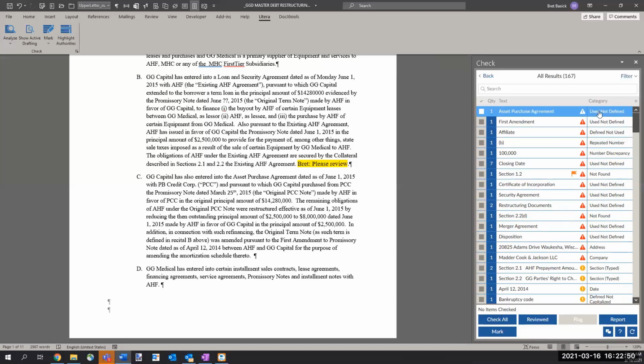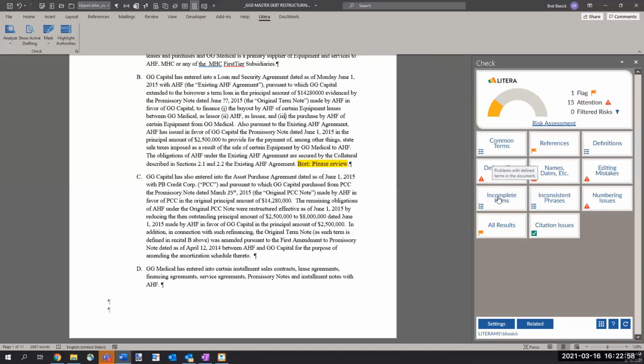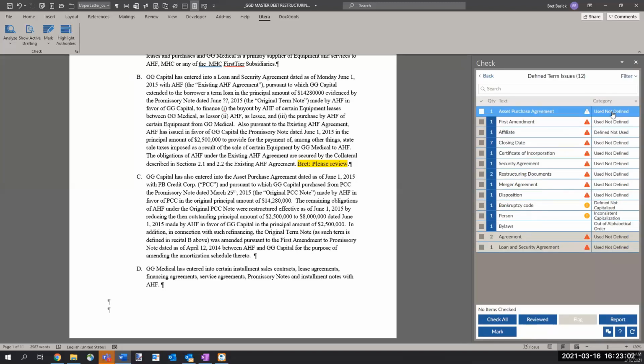Now you can see here, we've got a bunch of used but not defined terms. So maybe I want to address those by themselves. Let's back out of all results, and I'm going to go to my defined term issues because I'm seeing a pattern here. So let's take a look at what we've got.